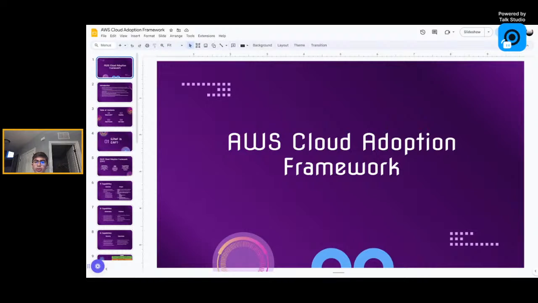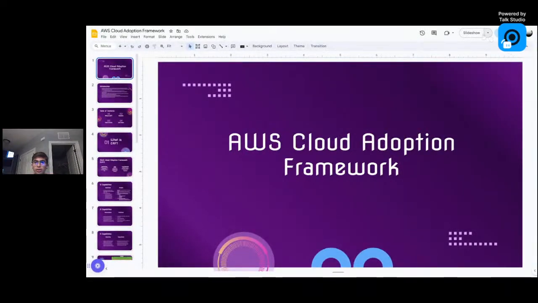Going to be learning about the AWS Cloud Adoption Framework. So let's begin.